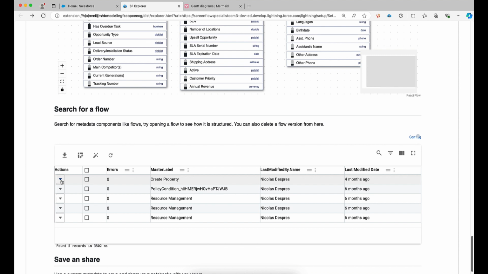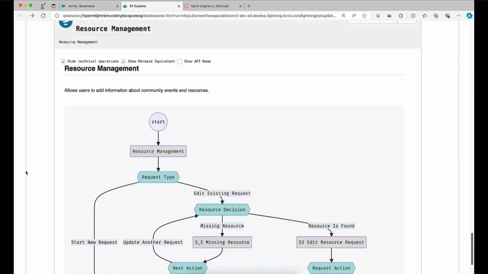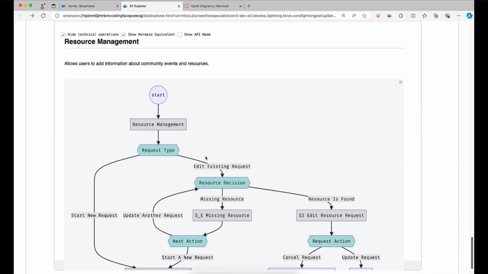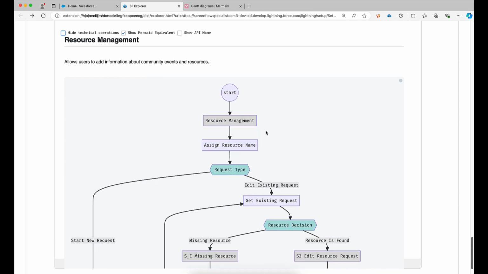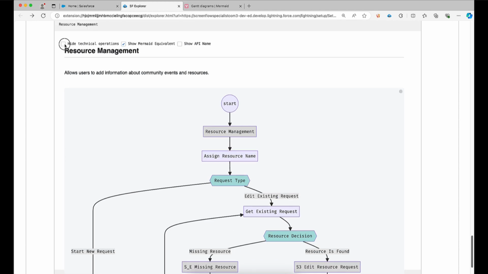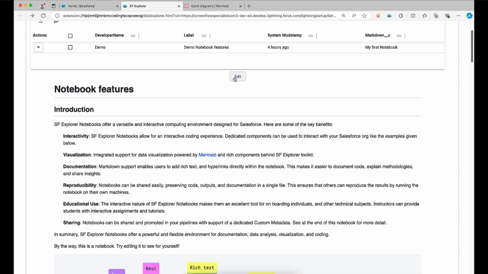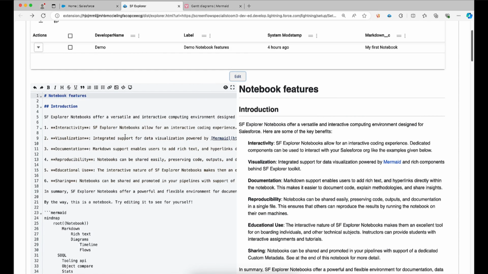So here on the flows, I can open my flow. That would be, for example, this one, resource management. I'm going to use this one, and this is basically a simplified version of your flow. You can uncheck this to see all the details, right? All the components that are included in your flow. I'm going to keep the simplified version, right? Which is more readable. Just go here onto the edit button.